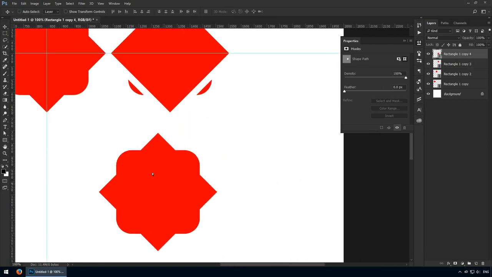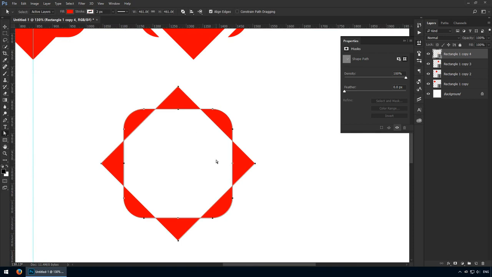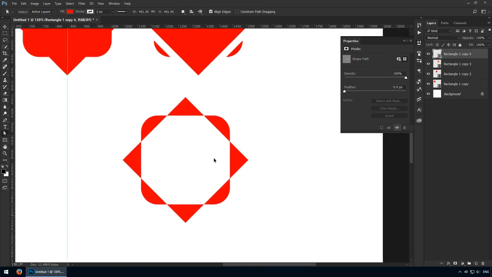For this other shape, I'll select all anchor points so you can see it's a perfect replica. Next, I'll click on this drop-down and I'll choose Exclude Overlapping Shapes. And here's another interesting custom shape.